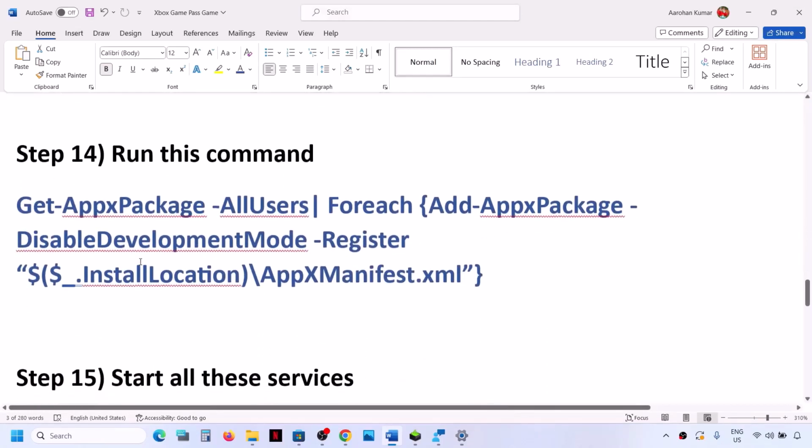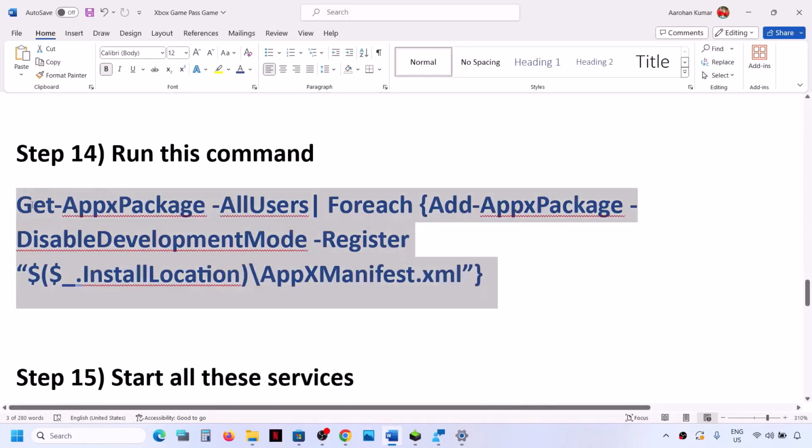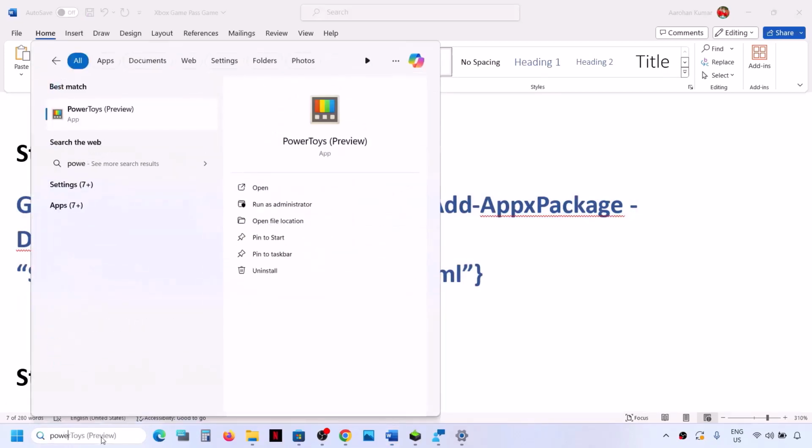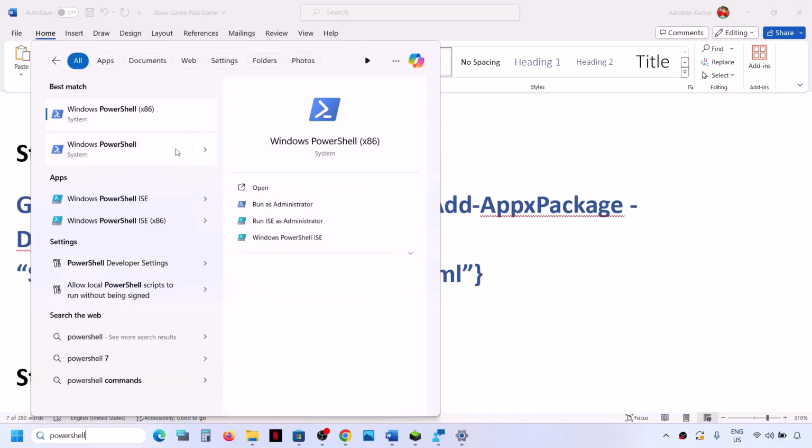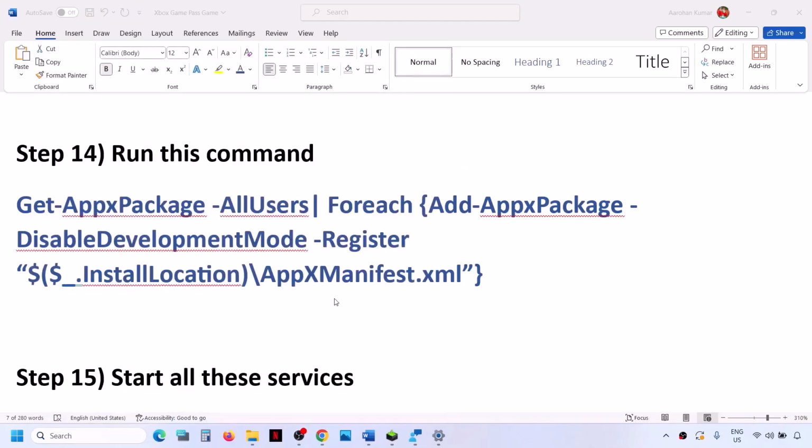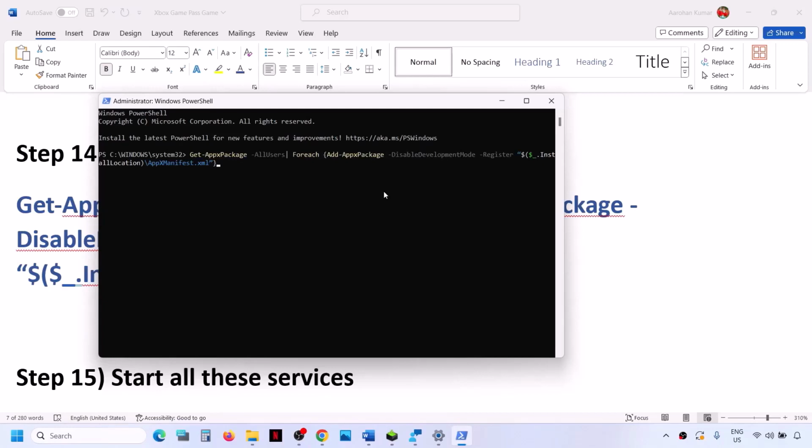Next step is to run this command. This command is provided in the video description. Copy this command, type in PowerShell in the Windows search box, and then right-click on Windows PowerShell and then click on Run as administrator. Make sure that you always open Windows PowerShell as an administrator. Now click on Yes to allow. Now paste the command over here and hit the Enter key.